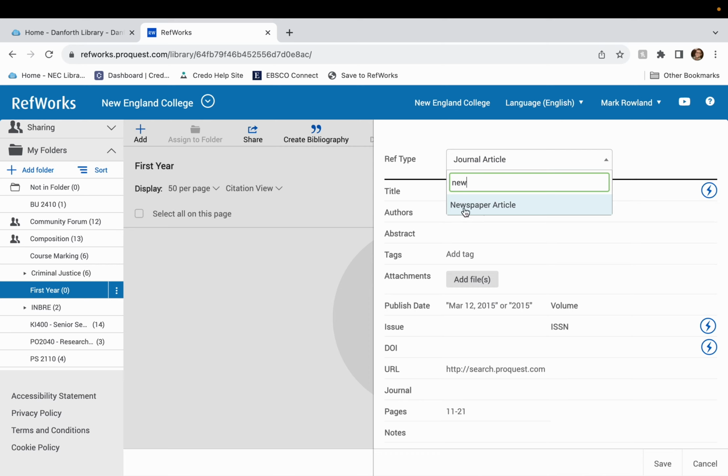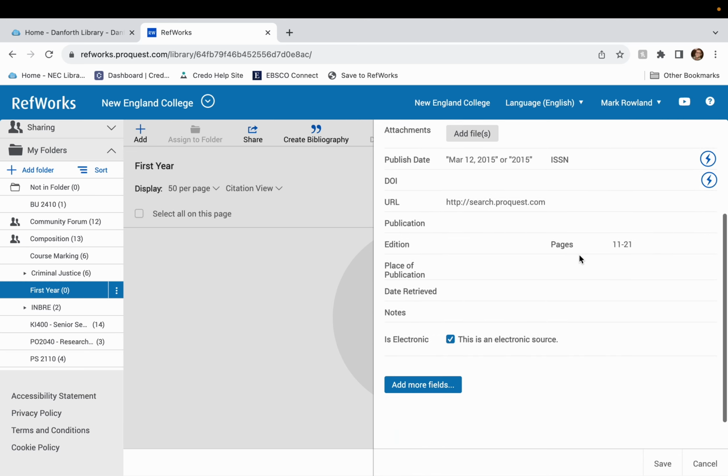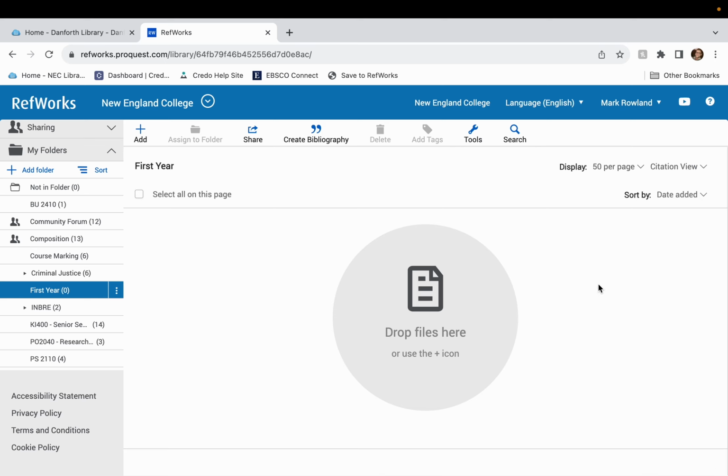We can do that. And once I've selected the reference type or type of source, this is going to change and adjust the fields to what I need for that kind of reference. So then all I need to do is go through and fill out the information. So article title, authors, just fill out as much information as I have, and then click Save to add that article.